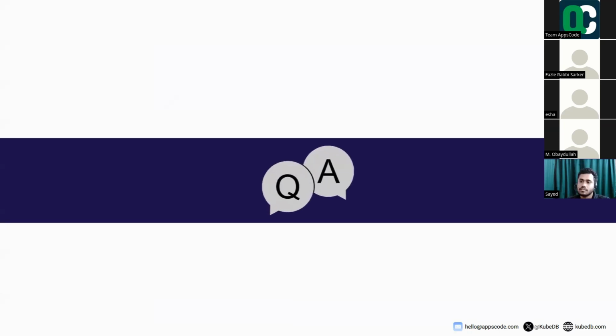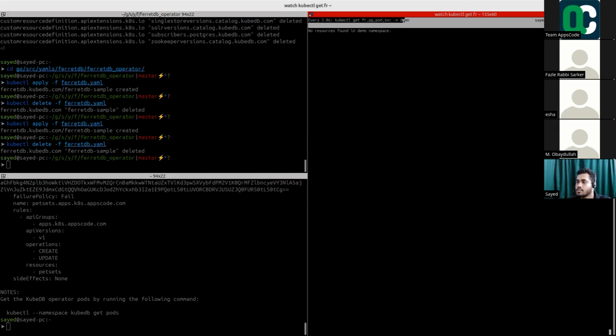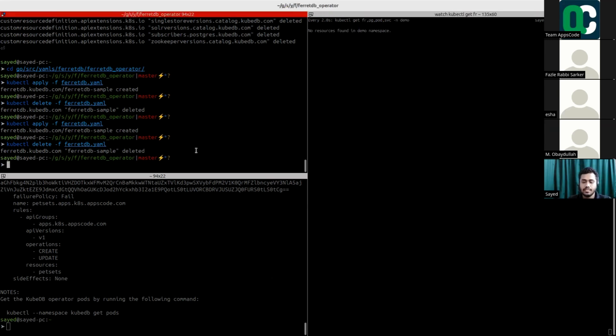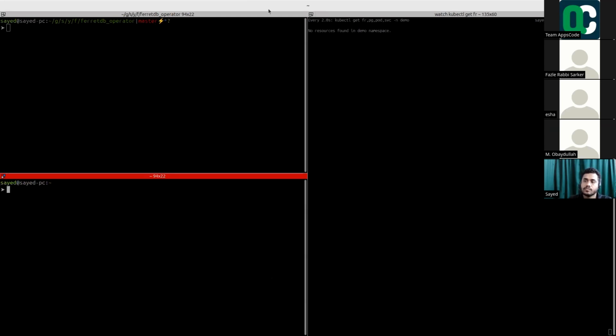Okay, so let's see a demo. First of all, here I am continuously watching the FerretDB, Postgres, pod and service in our demo namespace. I will show you the demo in a newly created demo namespace. Currently there is no resource. Before creating the FerretDB and before seeing the FerretDB's YAML, let's see the FerretDB versions.